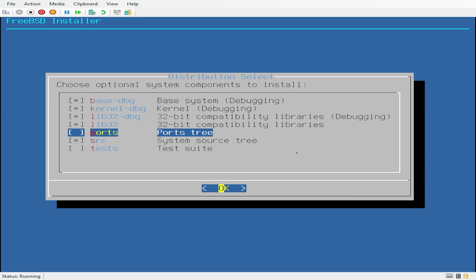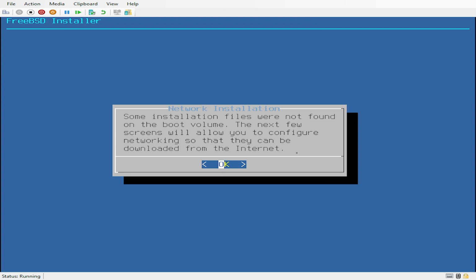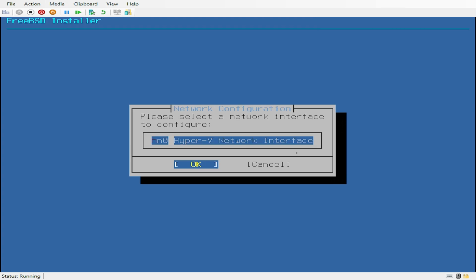for OK. We're going to ignore ports for now, and I will show you why. That's because we're going to use PKG or package. So we hit OK. It says some installation files were not found on the boot volume. That's because I'm using a boot-only CD for creating this machine. So we will hit OK.